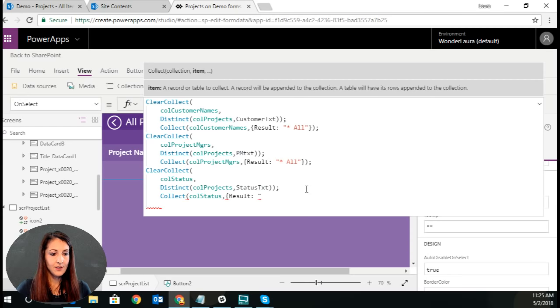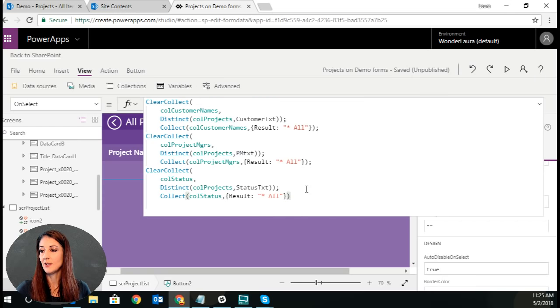Y'all understand? Does this make sense? And if you'd like to learn all this stuff from scratch and really understand collections and patching and tables and galleries and all this more complicated stuff, we do teach a 4-day PowerApps class on iwmentor.com. And we have a live one coming up in June. Little shameless plug there.